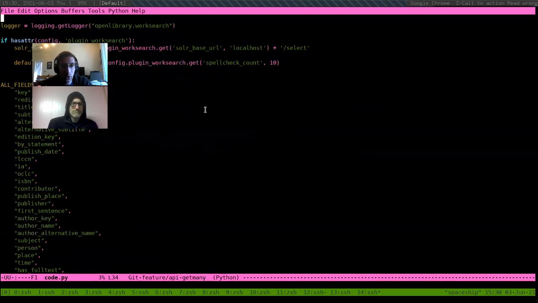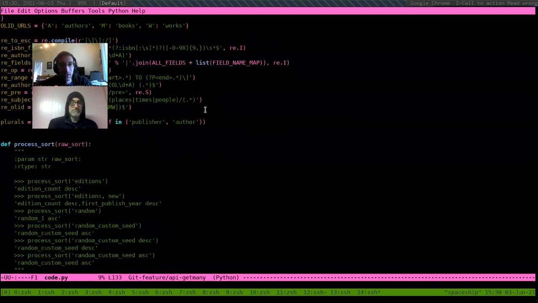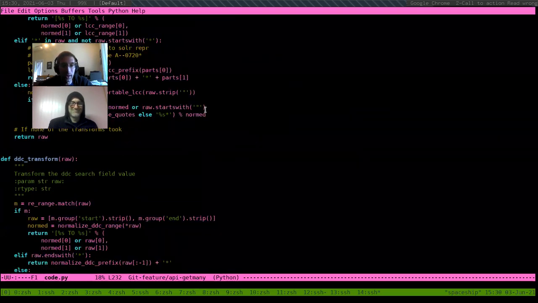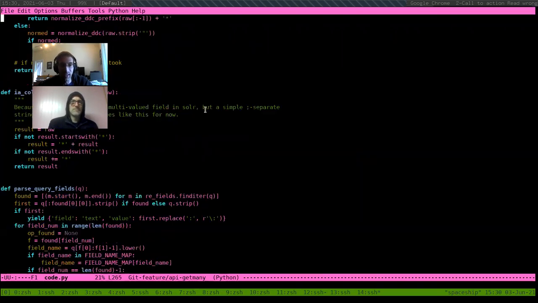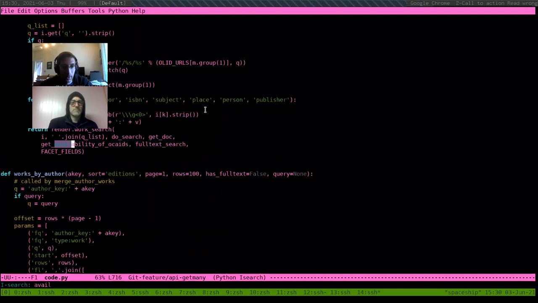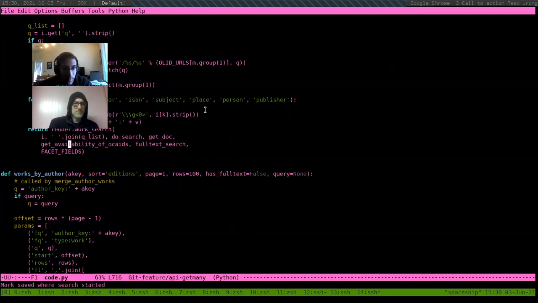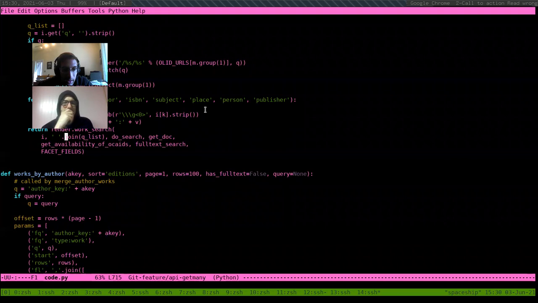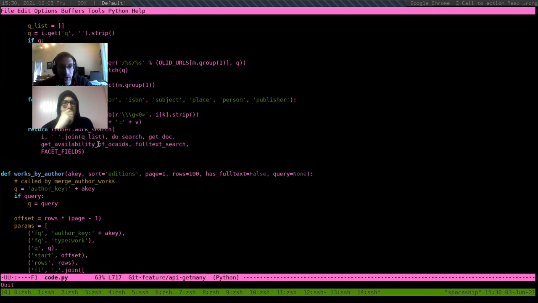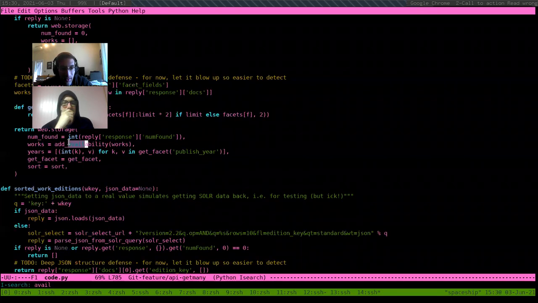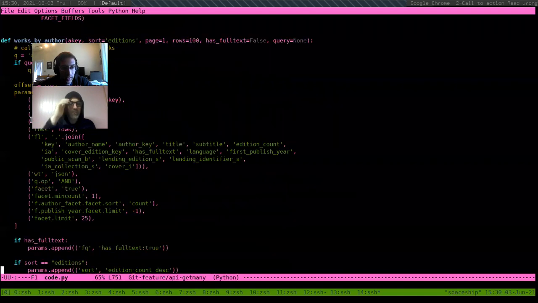And so this is a whole mess of code that is turning things into our Solr query. And after we do the Solr query, what do we do with the records that we get back? There's an interesting piece of code here where we're actually passing a function in to our work search code called get availability of OCA IDs. And here is the real magic.